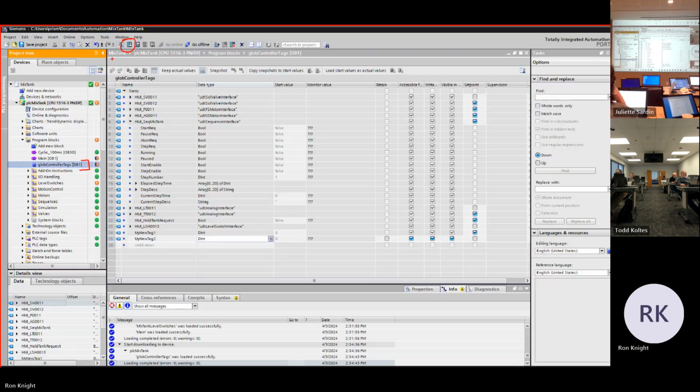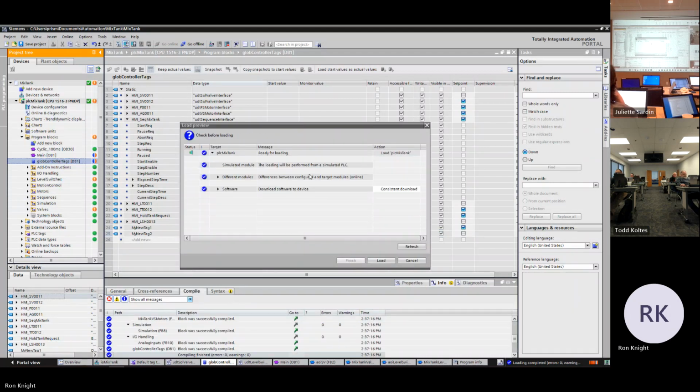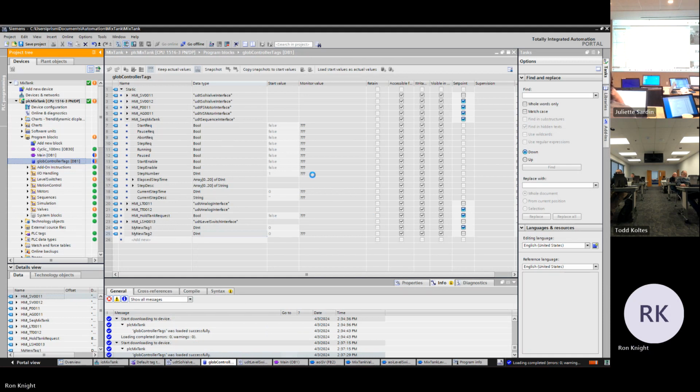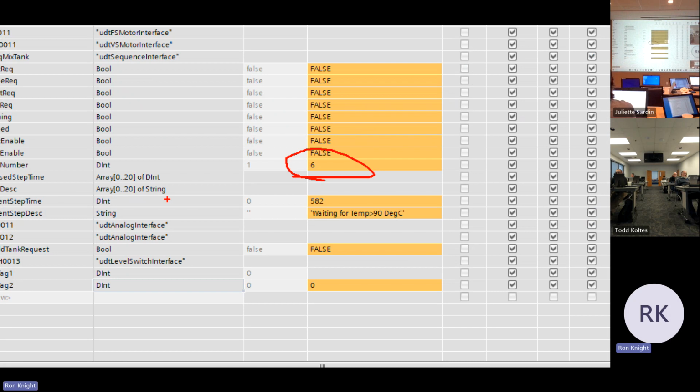Let's see. Nope. Oh, I'm scared to hit load though. They really chewed me out last time. Let's give it a shot here. Let's click load, make sure it rides through. Ah, thank goodness, stayed in step 6.